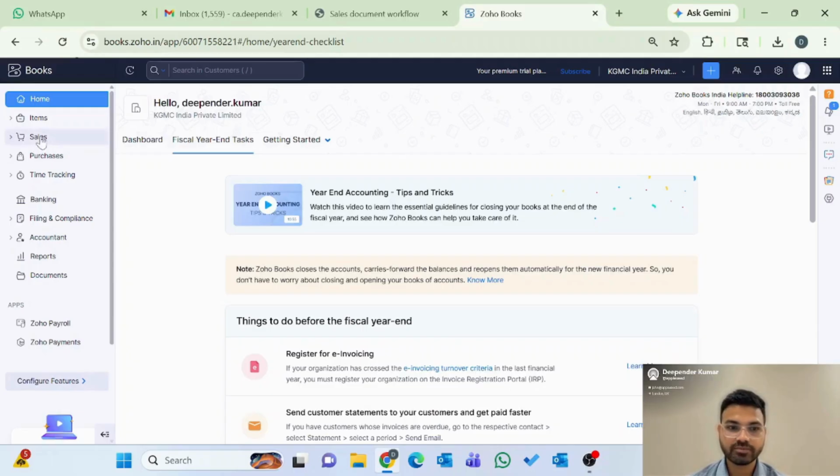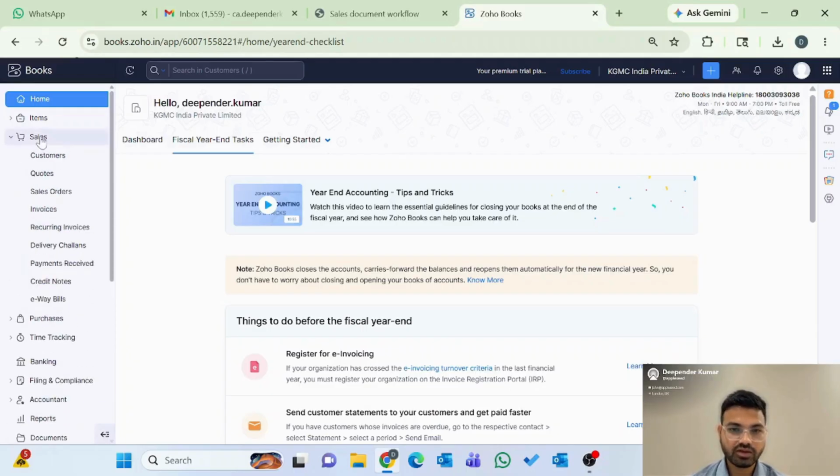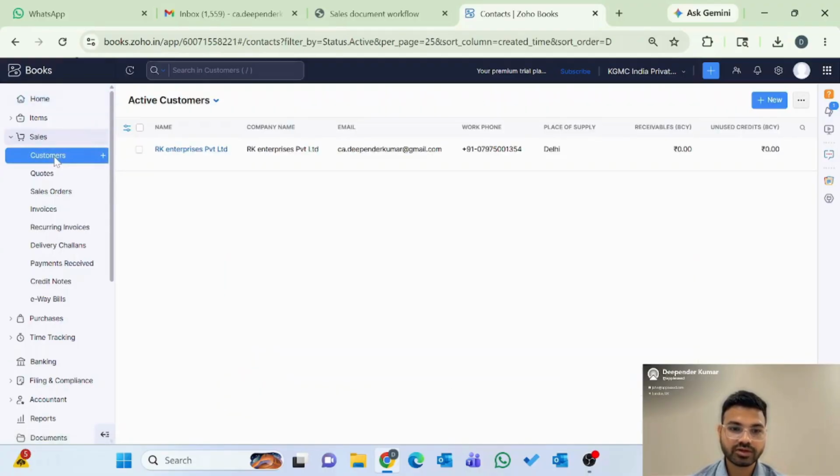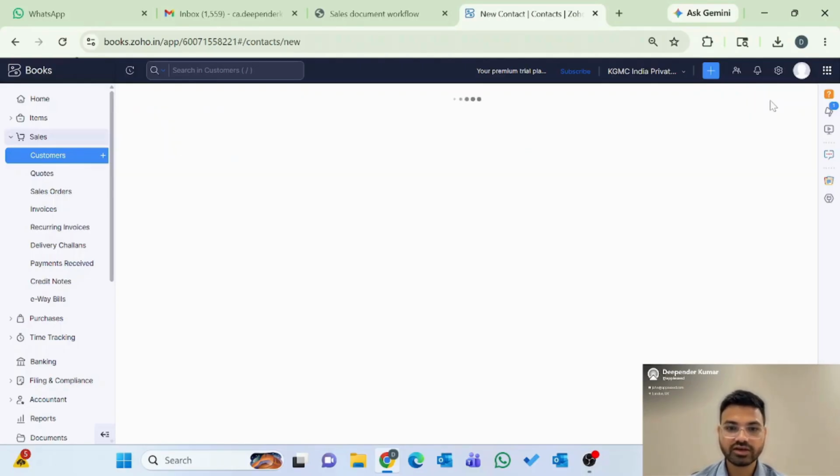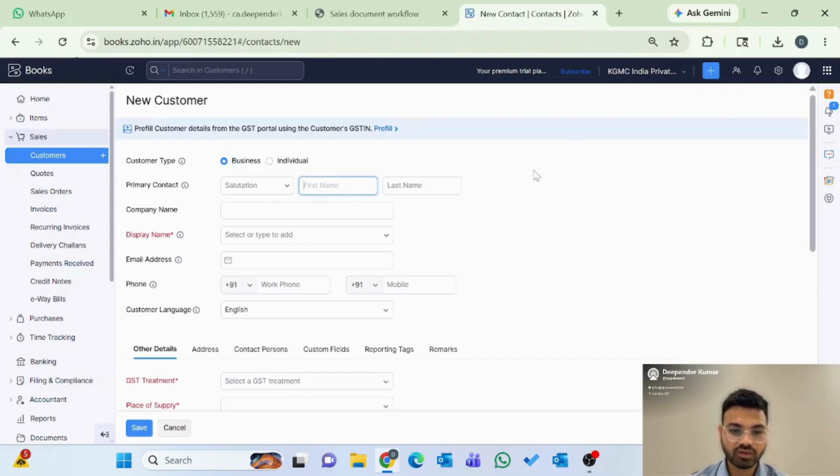Go to the sales tab. To record sales, we first need to create a customer. We click on the customer button. We have two options to create a customer. First, click on this plus icon, or click here on the new button. Once we click here, we have a form to fill. I will go through the details one by one.